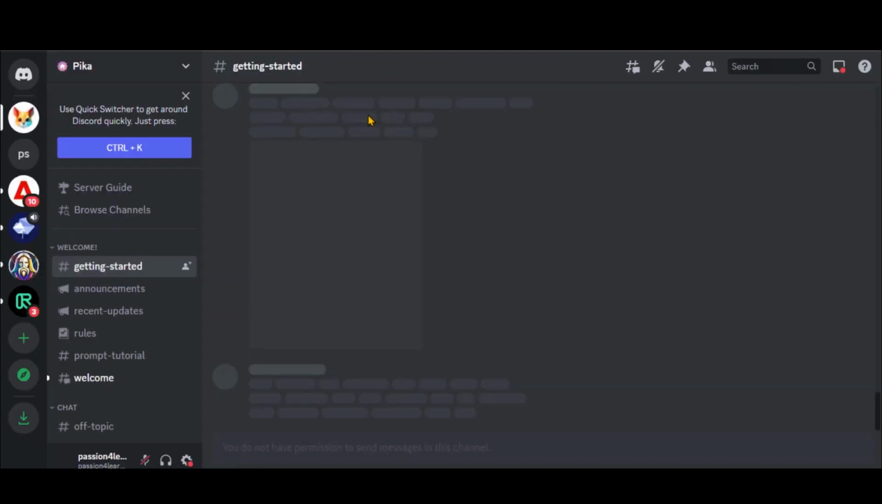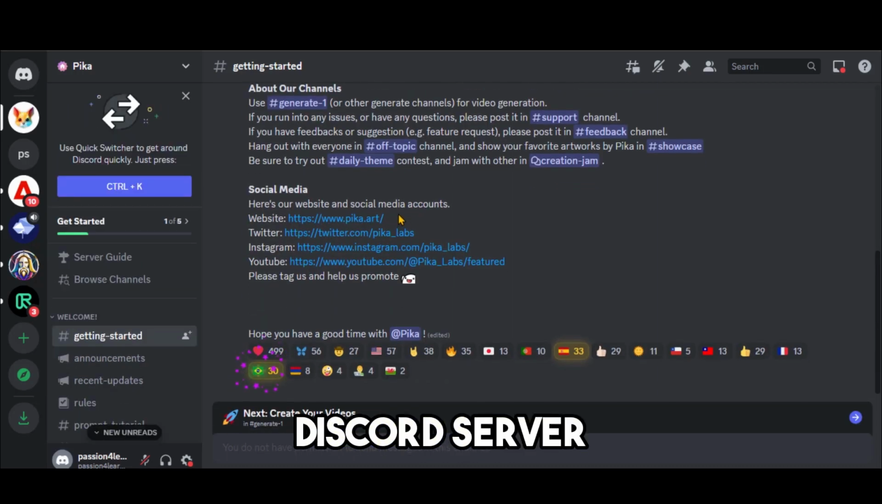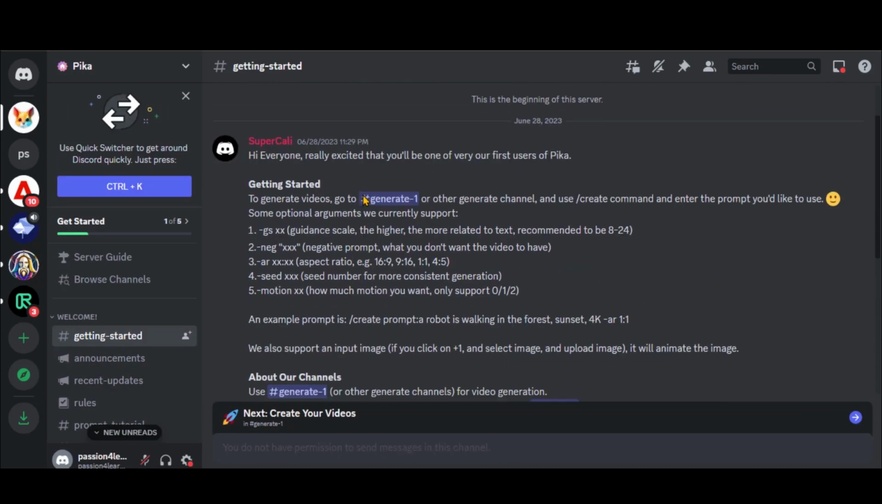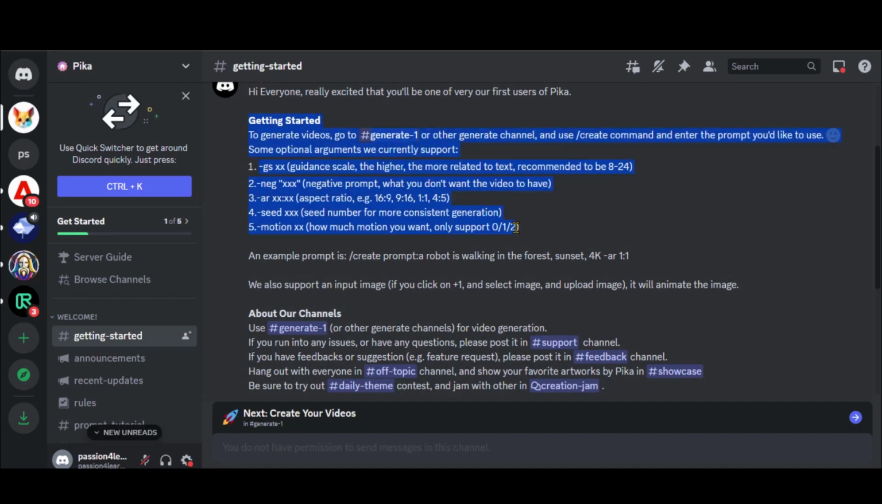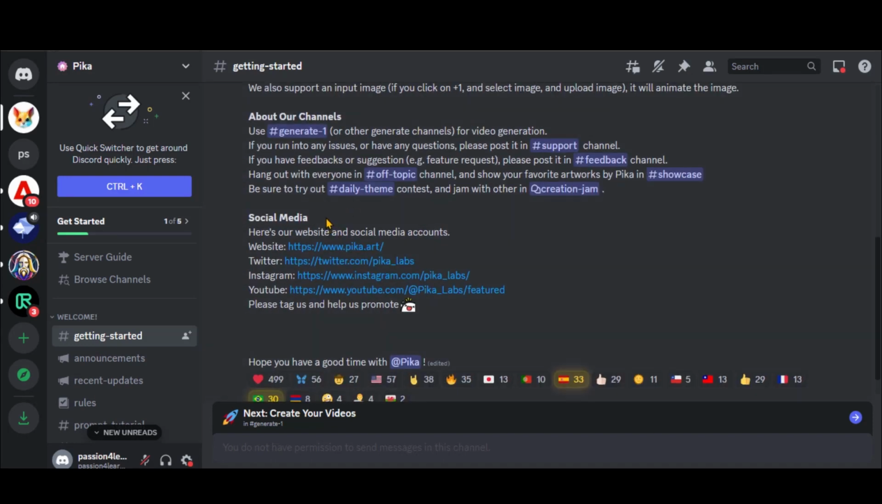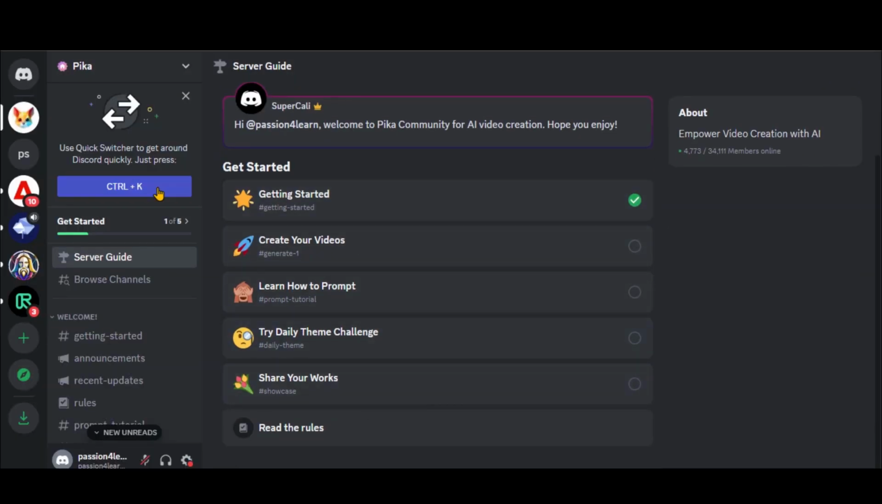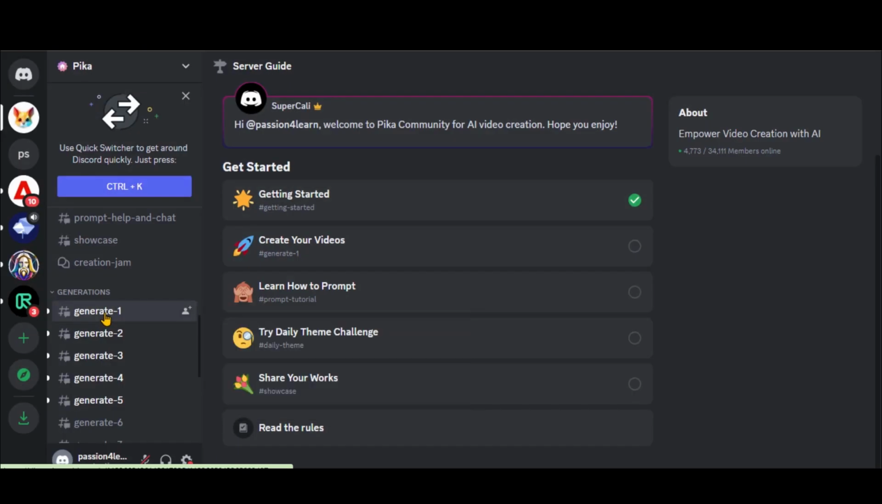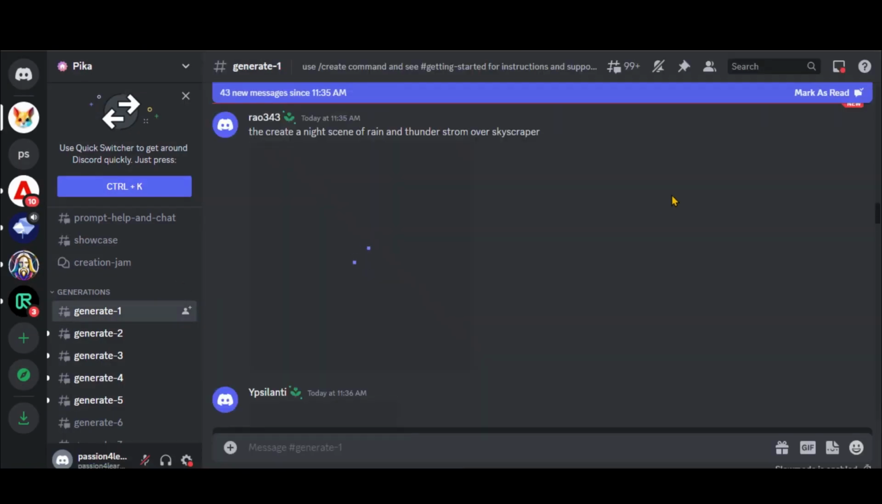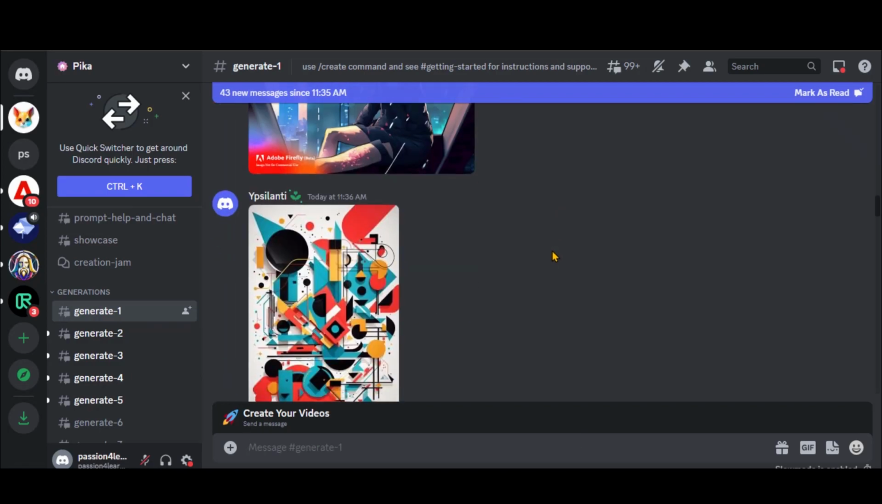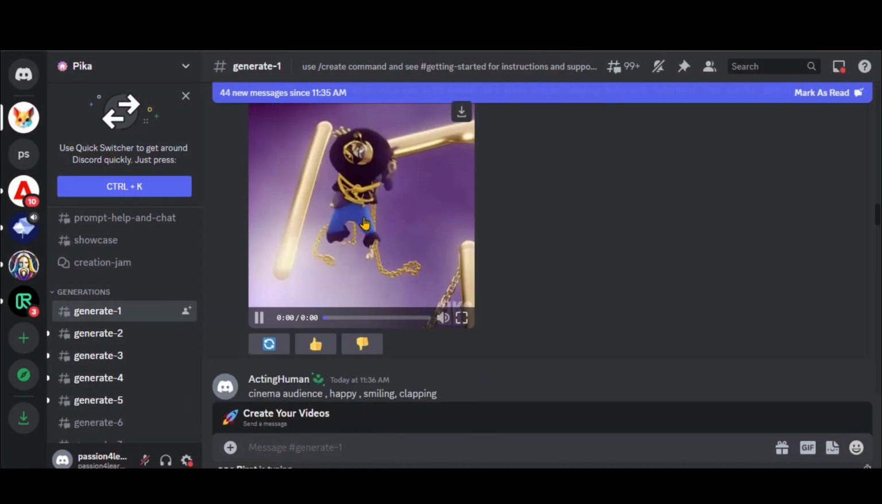You will be directed to the home page of PicLabs Discord server. Here you can read this Getting Started guide on how to use it. We will use a single dash rather than two to write the extra information such as aspect ratio. You can also follow these steps to get the most out of this tool. Here we have different servers just like in any other AI tool. We will create our private server in just a few minutes. Here you can see the work of other creators.